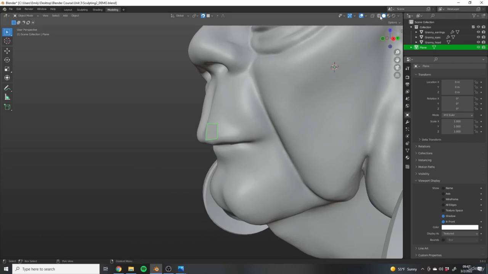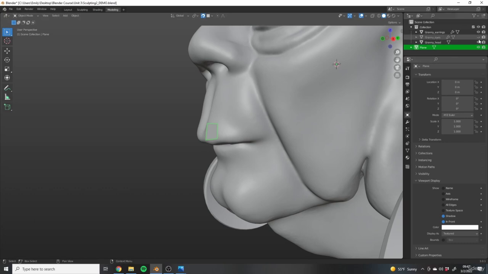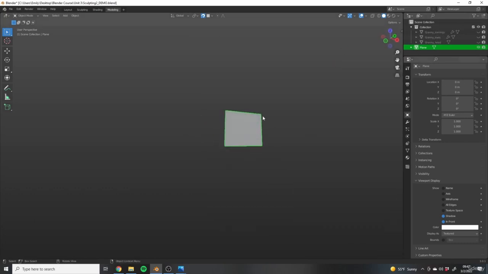Let's do that by coming up to the viewport shading options, clicking the drop down, and enabling this backface culling option right here. So now, if I view the front of this plane, we can still see it as we did before, but if I come around to the back, we can no longer see it. In fact, we can only see the outline because I have it selected. If I deselect it, it disappears entirely.